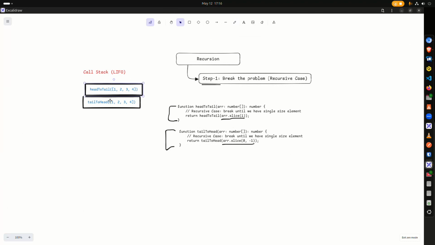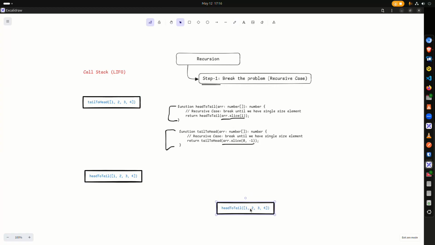Let's take an example here. Say that this head to tail function, we're passing 1 2 3 4 as an argument. So let's say the first call goes here, and then we pass 1 2 3 4. Now what we're trying to do is, you can see here that we're slicing the first element, which means we are removing the first element from the array. So let's remove the first element from the array.